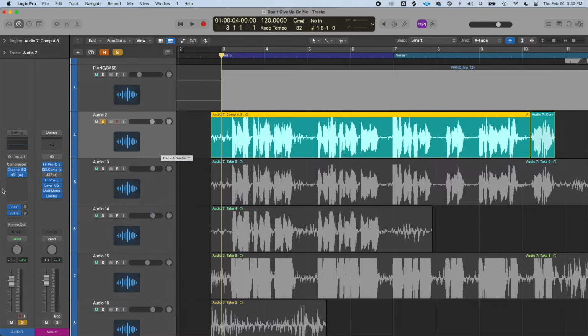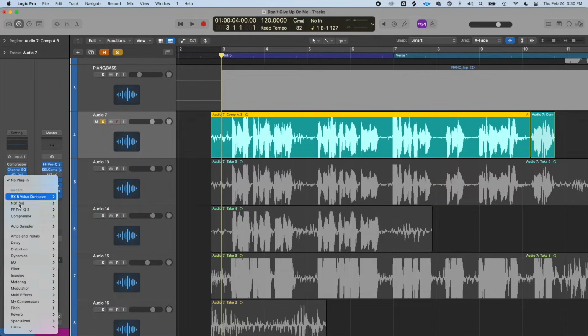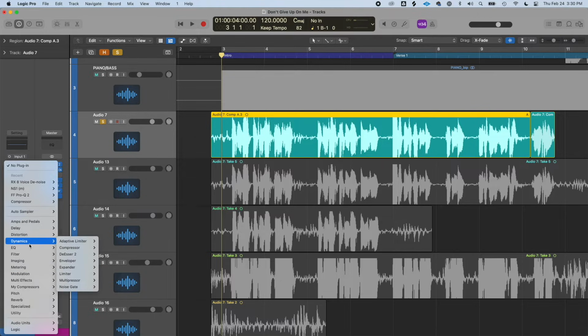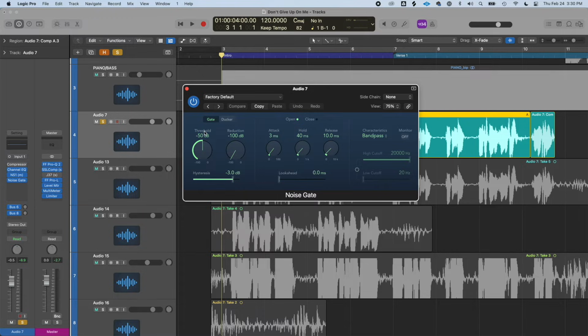Continuing on from that, you can also use a gate plugin. Now, Logic has one, I believe, in Dynamics, Gate. So Noise Gate, this is also a cool production tool. Completely side note, when you don't even have background noise, you can use a Noise Gate as a cool production tool. Let's not get into that.